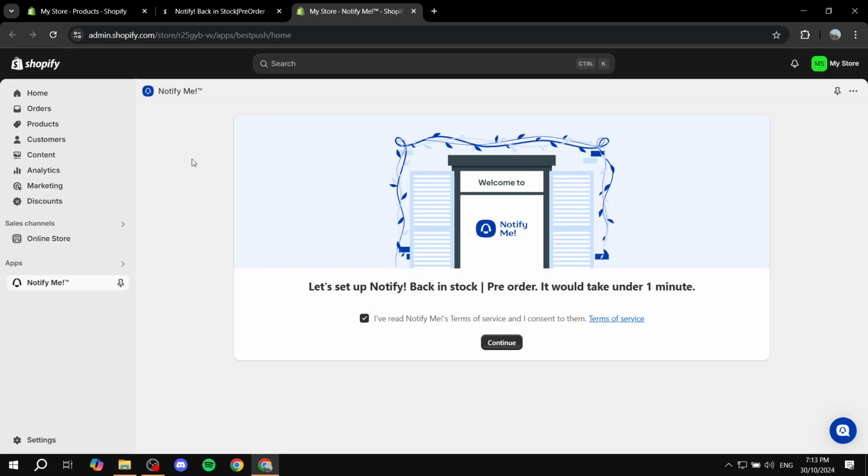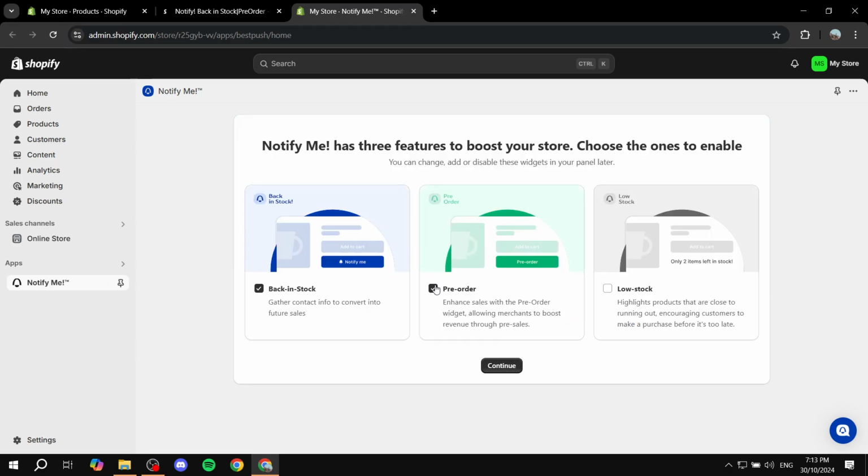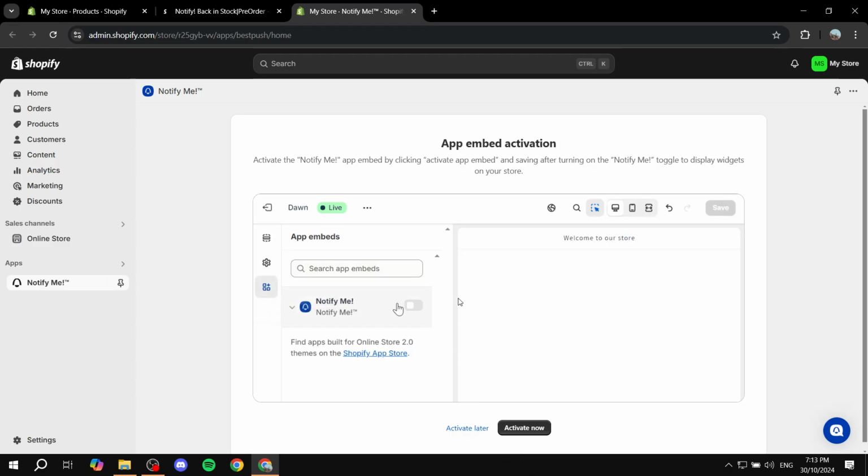So once you install it, you just want to complete the setup. Now the setup could be a little bit different for each service that you are using. So here I'm just going to select the back in stock option. I don't really need the other two. So click on continue. Then we can just go ahead and actually enable it. So we can just click on activate now.